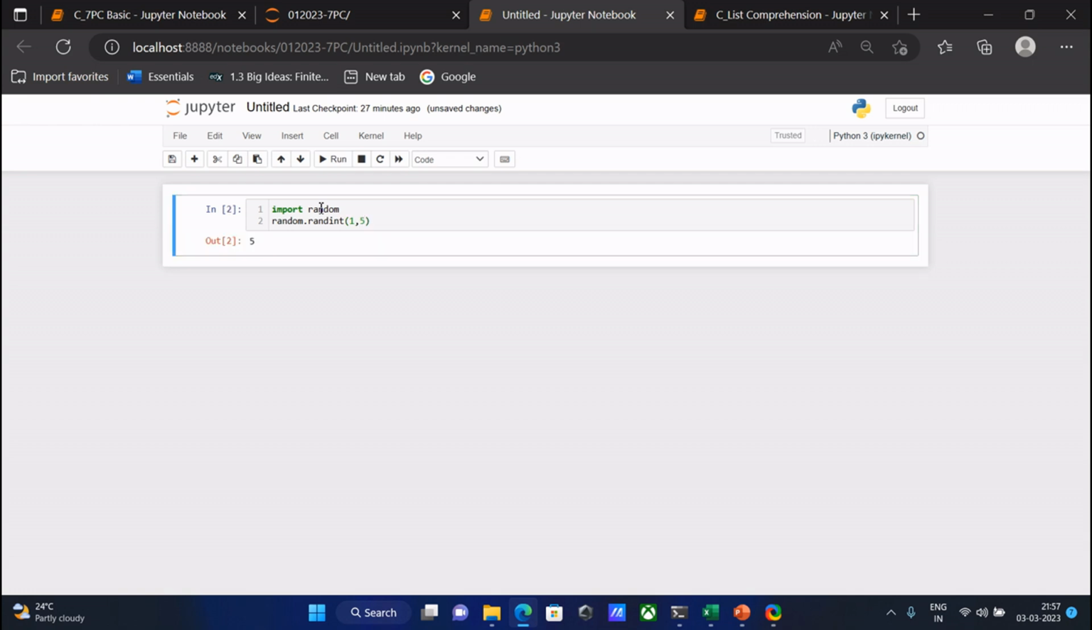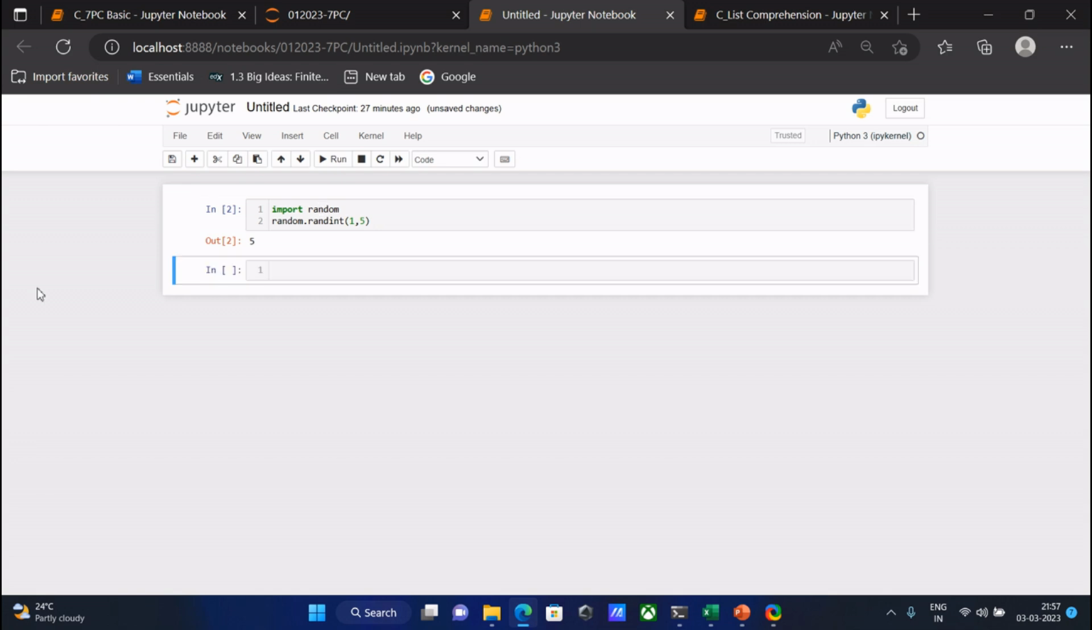So this is a cool trick in Jupyter notebooks. If you press B, you get a cell below the cell on which you have typed in the code. So now let's create an empty list X and we'll add random integers to it.